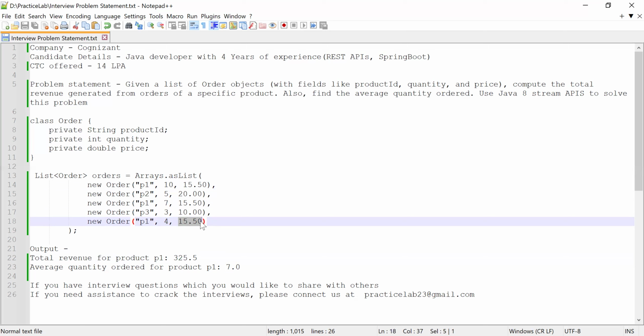And then I need to find the average ordered quantity for product P1. Here you can see the quantity is 10 plus 7 plus 4, that becomes 21. So the average of these three orders is 21 divided by 3, that becomes 7. So I should be able to print that the average quantity ordered for product P1 is 7. Okay, so let's get started and see how to solve this problem.